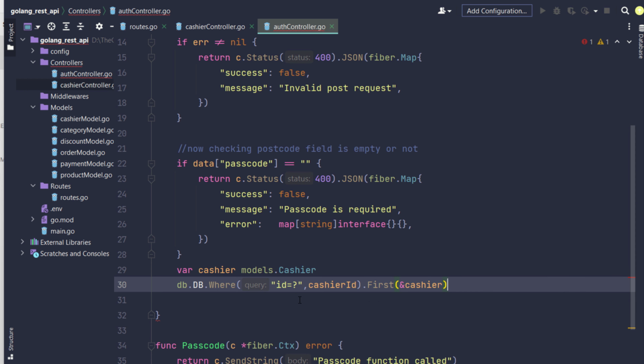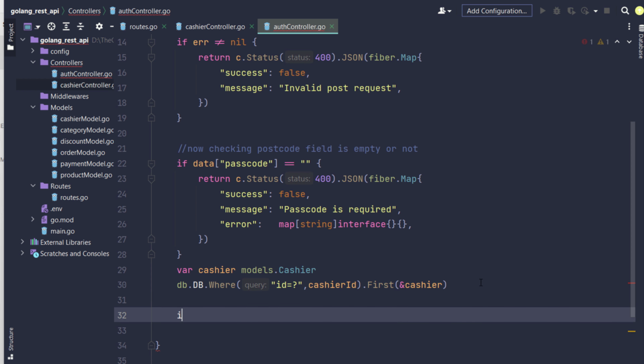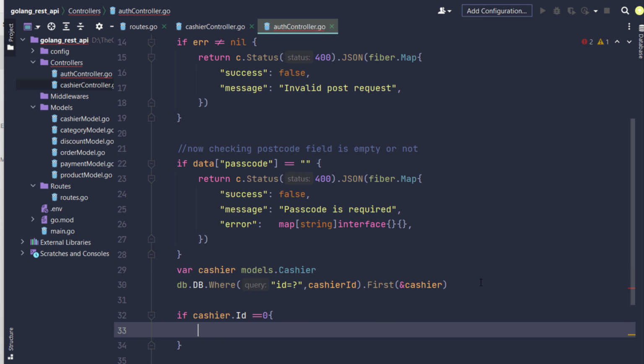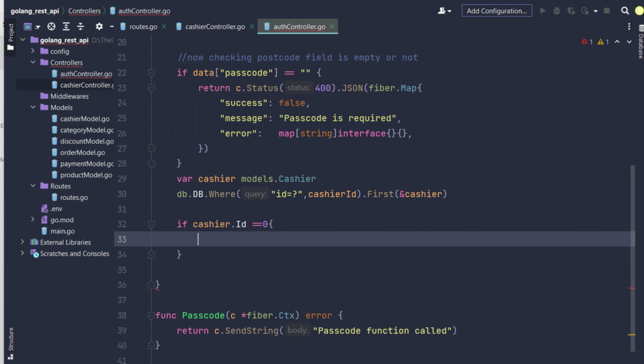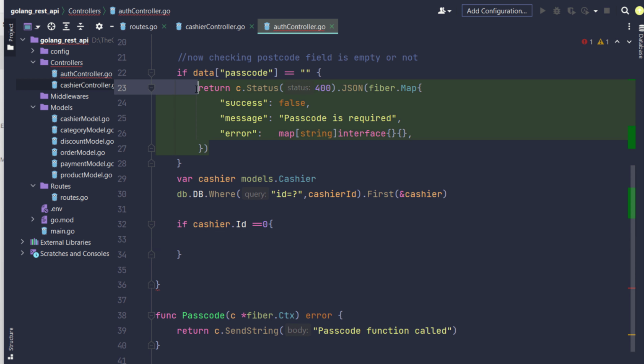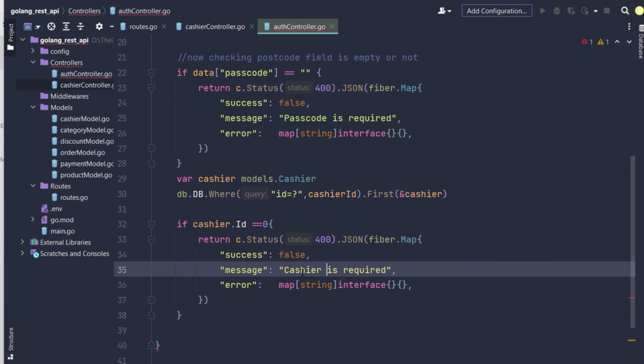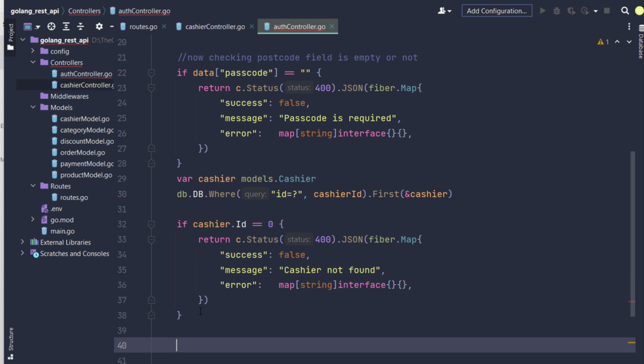Next there will be a validation. Check if the cashier ID exists or not. If it's empty or equals 0, it means no cashier was found. So I am returning the status of cashier not found here. Let's copy the return statement from above and replace the message with cashier not found. That's it.